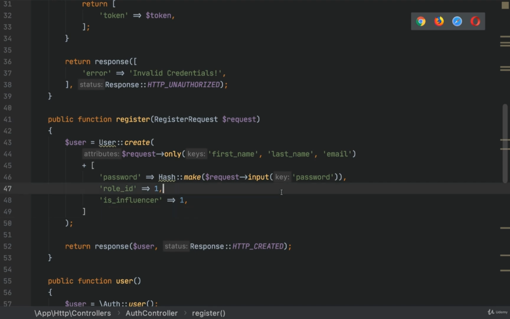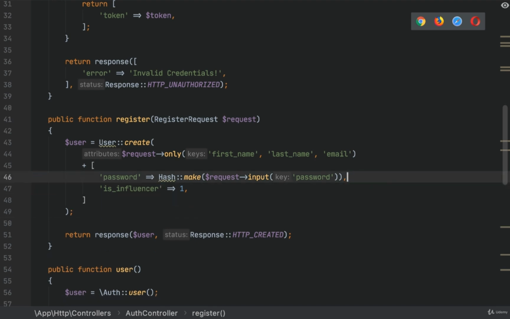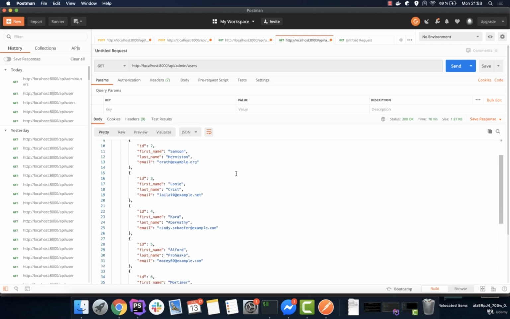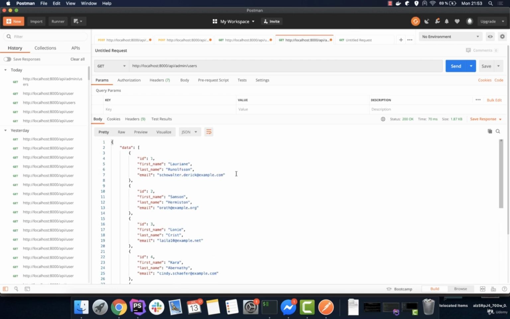Now we can remove the role ID in the register request. We are logged in as an influencer now, and we can access our own data. If we change the URL here to admin/users, we will see that we are getting all the users, which is wrong because I'm logged in as an influencer. I should not have access to the admin specific routes.